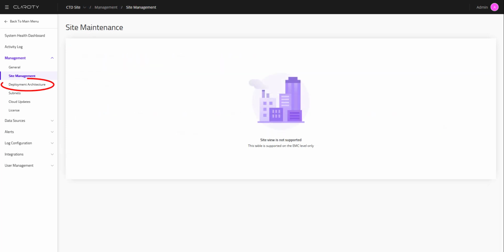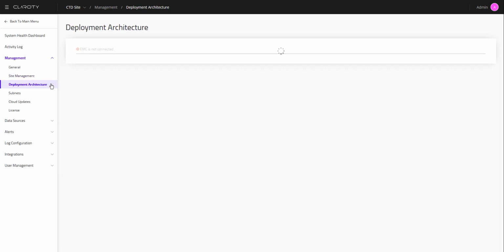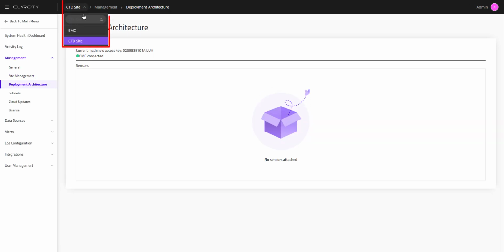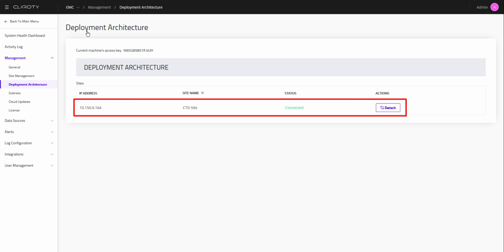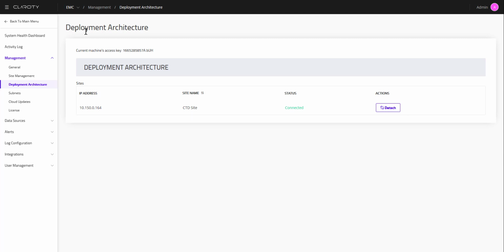To view the deployment architecture settings, we first need to select EMC from the Site Selection dropdown. This section allows the user to view the current deployment architecture for Claroty components. As we can see here, we're currently viewing from the EMC, and only one instance of CTD server is connected to our EMC. If I needed to detach the CTD monitored site from the EMC, I would click the Detach button.